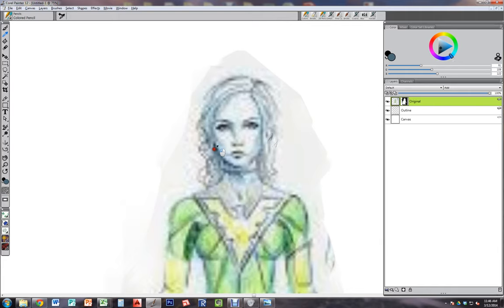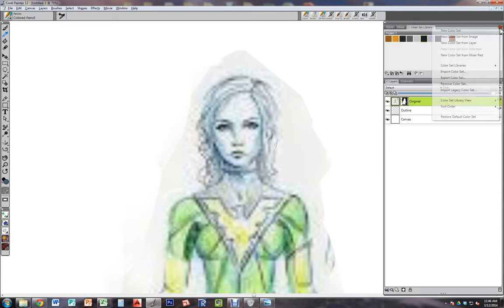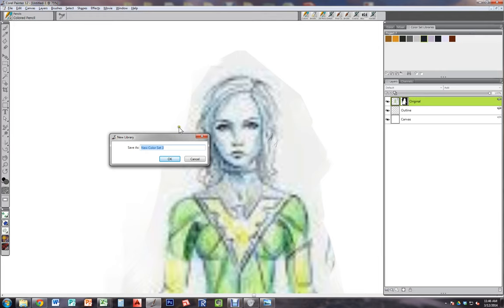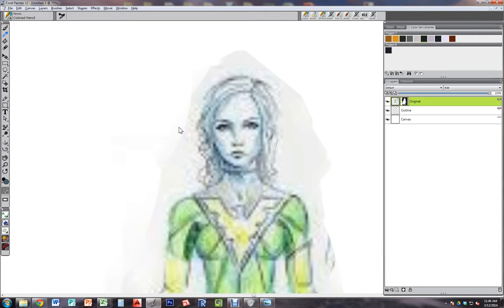Make sure that when you select your color, you're careful about moving around and finding the exact color that you want to grab. Also, if you want to add this to a color set library, you can. You can make a new color set. Project 8. And it's going to add whatever's on your brush right now.